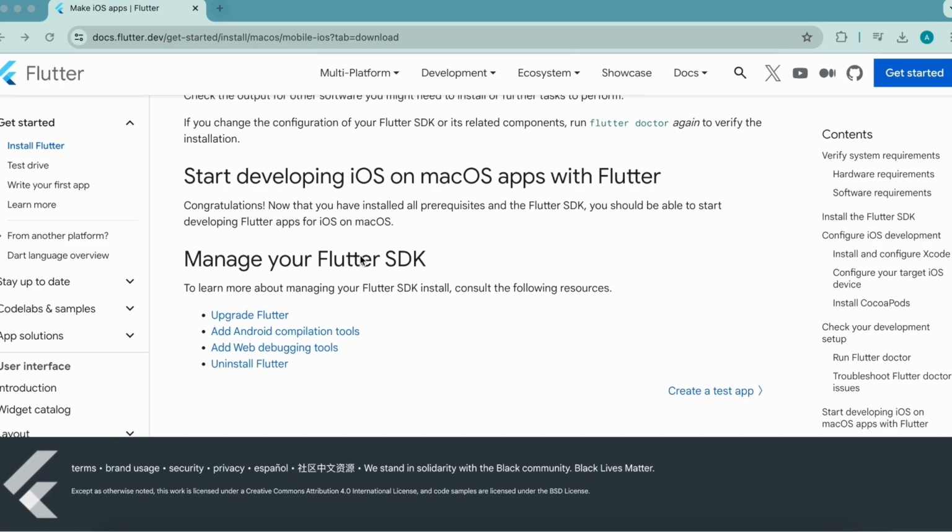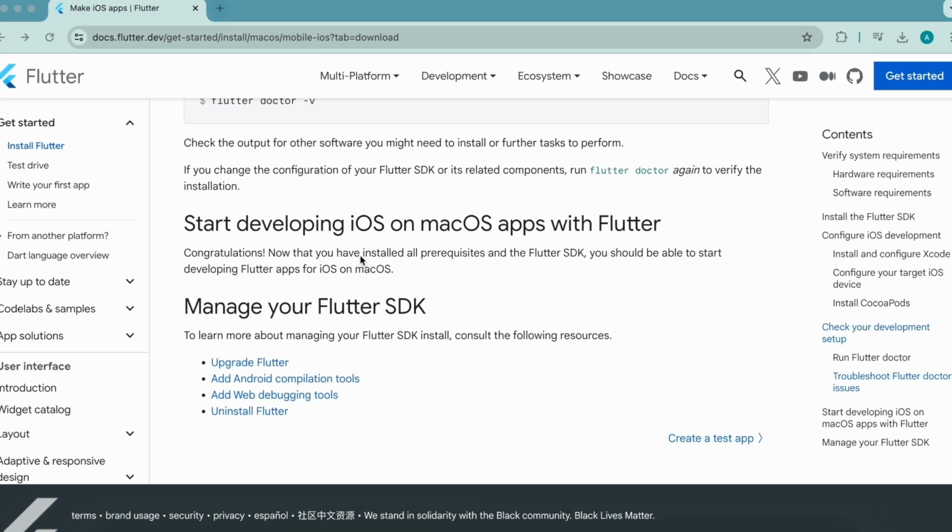So there goes the installation. We have completed setting up the development environment for Flutter. Now in the next chapter, we will see how we can create an application, and we will take it from there.